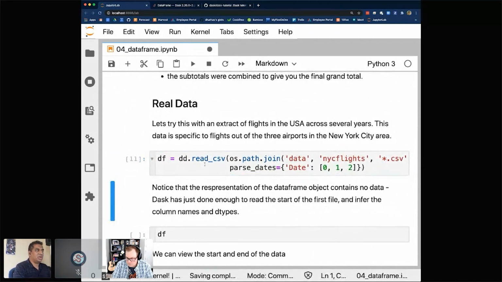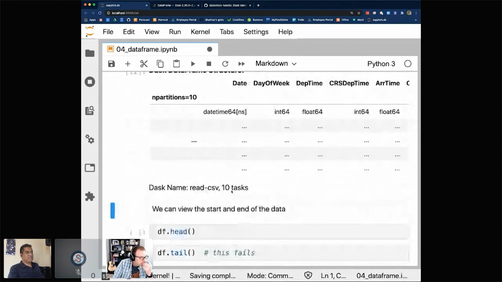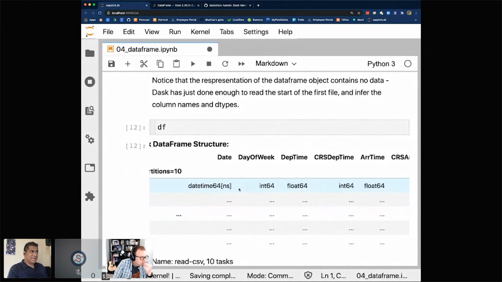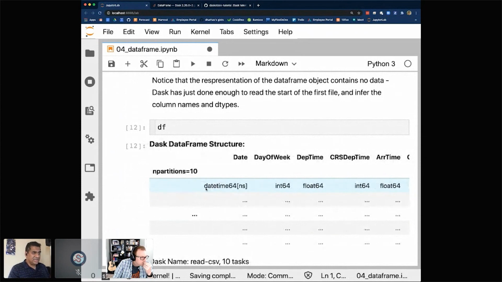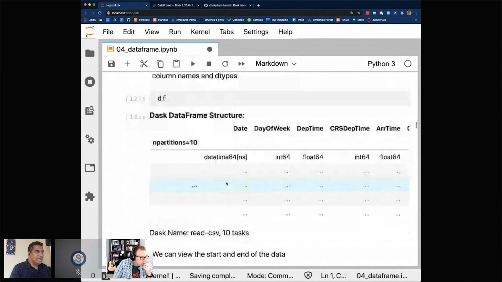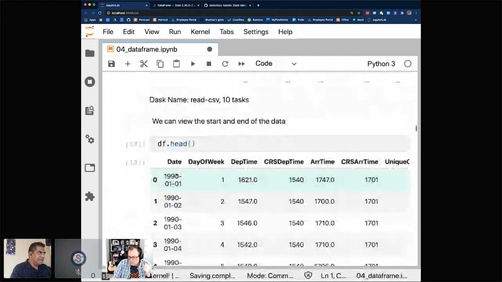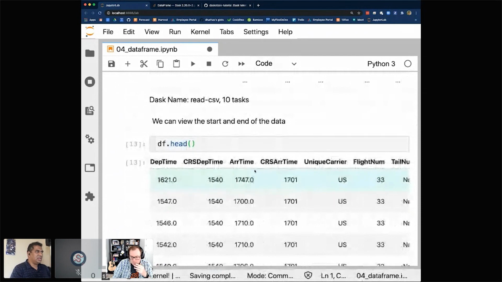Dask just did enough work to work out how many files there are. Like, there's 10 read CSVs, and it did a little bit of investigation to work out what the data types were. I just looked at the first file, and it picked some data types. Because it's a CSV, you don't actually have any information on what the data types are. Even in Pandas, when you do read CSV, it looks at the data and tries to guess what the data types are. And so if we look at df.head, this worked great. You got the date, you got the day of week, you got all these other different fields. Everything worked great.